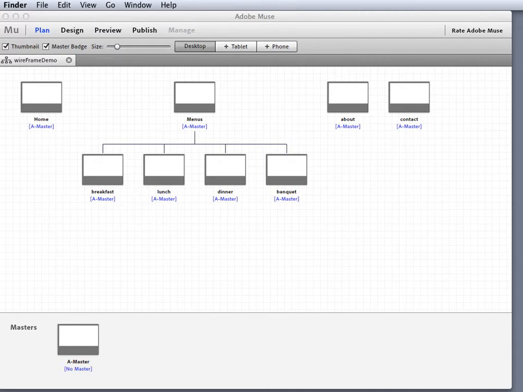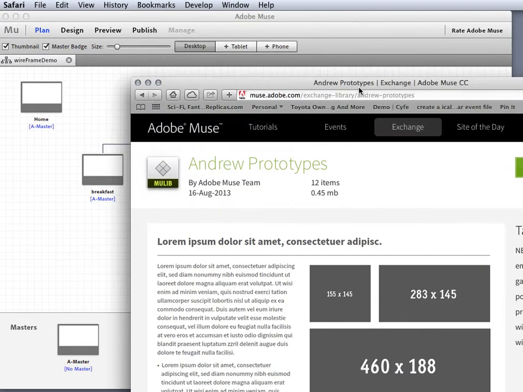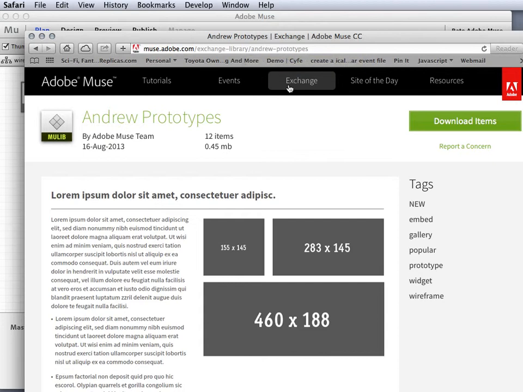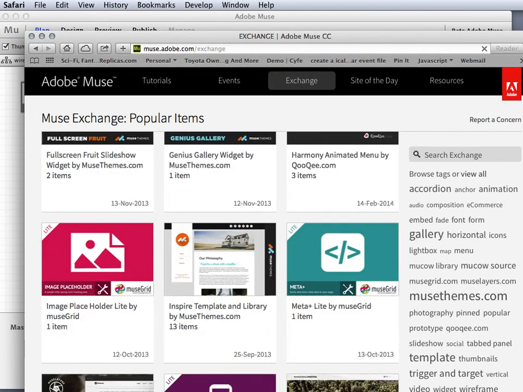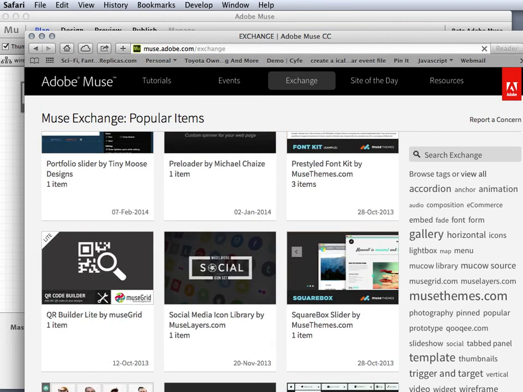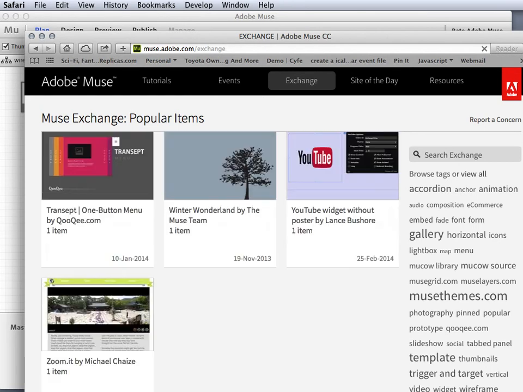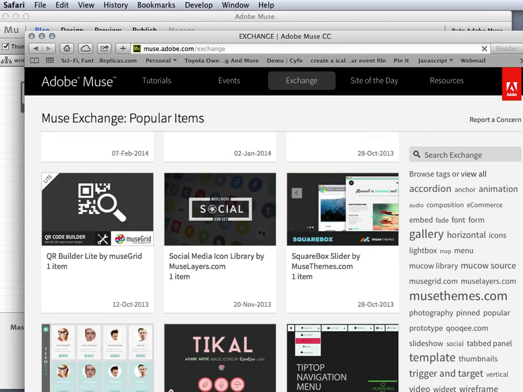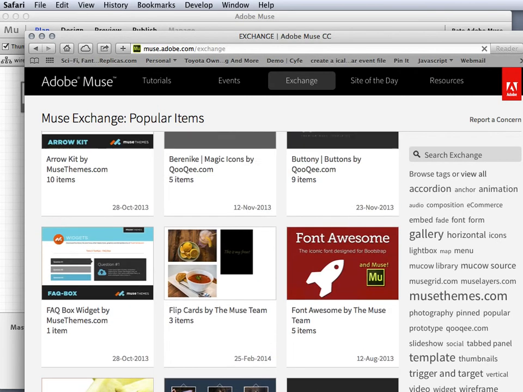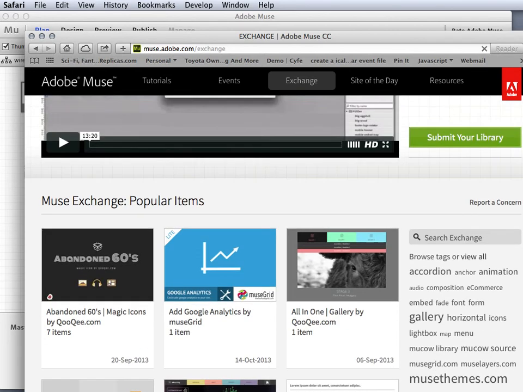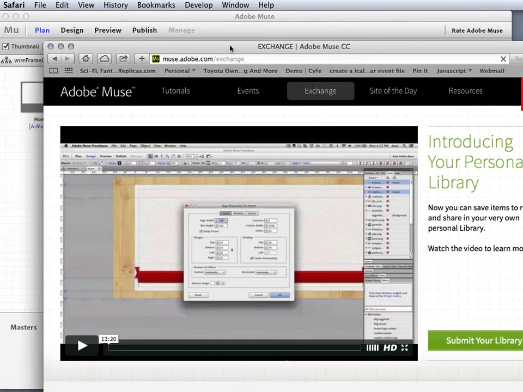So, I downloaded the Muse prototypes from the Muse website. And by the way, you want to go through that exchange and look around. There's also a lot of sliders, a lot of different things. There's some great things in there. So it's really worth your time to go through and see what widgets you can use that are going to be to your advantage and helpful for you.